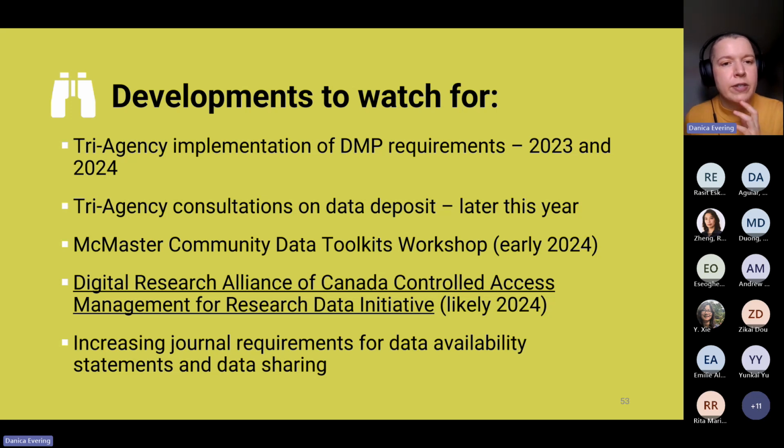Just on a local level, some developments to watch out for. The tri-agency is going to be implementing DMP requirements. We are seeing it already starting in 2023 and will likely continue in 2024. They are doing consultations on data deposit now and until later this year. We have a community data toolkits workshop that's developing in early 2024. So if that's of interest to you, if you're working with community partners through your research, and I think some of you might be, please reach out to me and we would love to have you get involved.